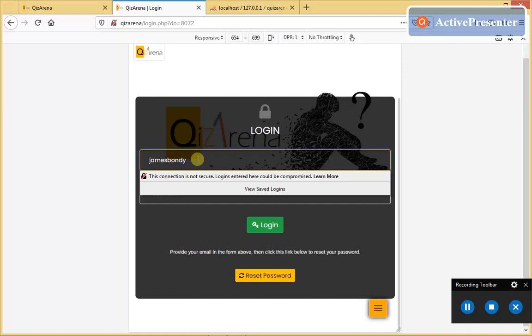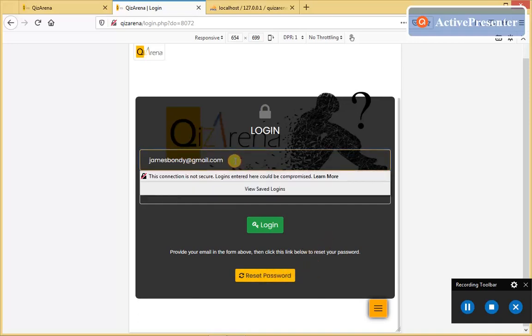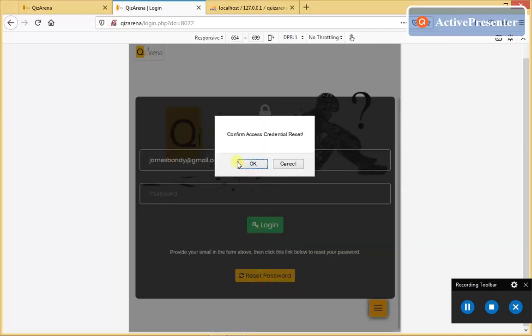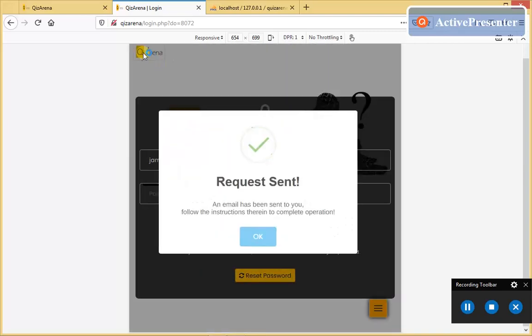BON at gmail.com, and then I hit the reset password button again. Note, I provide just my email address. There's no need to provide the password since you've forgotten it. With this email address, we tap the reset password button, and then it asks us to confirm access credential reset, which we tap OK, and note the network activity.